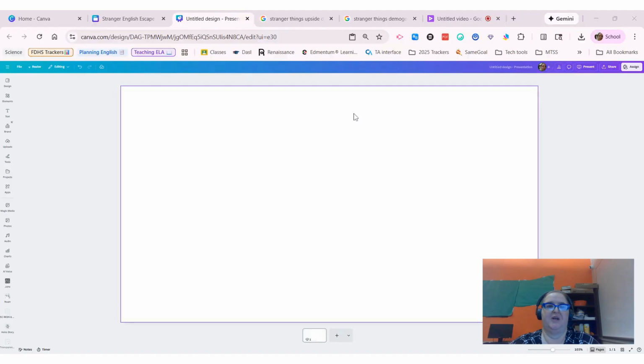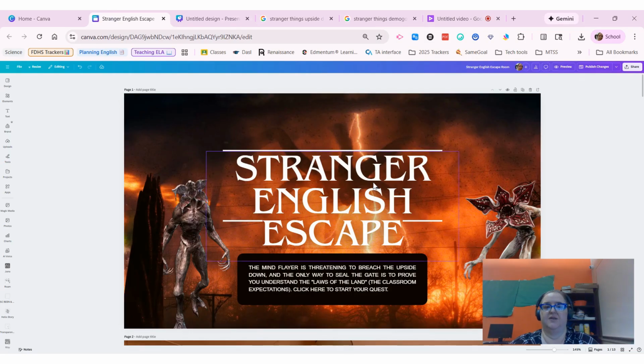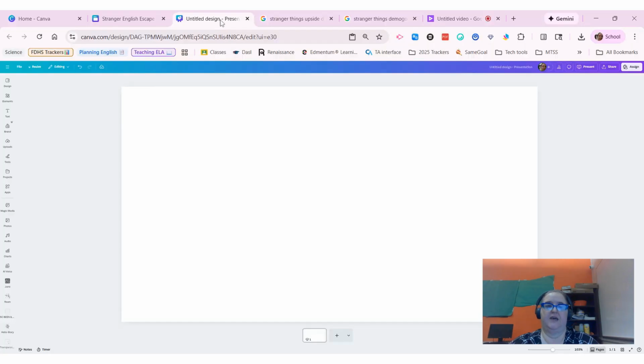Morning, and I'm back to work on that really fun escape room that is Stranger Things themed. So, reminder, this is what my first page looked like, and I'm going to take you through how I made this first page, and we'll go from there. So, I'm starting with a completely blank background.